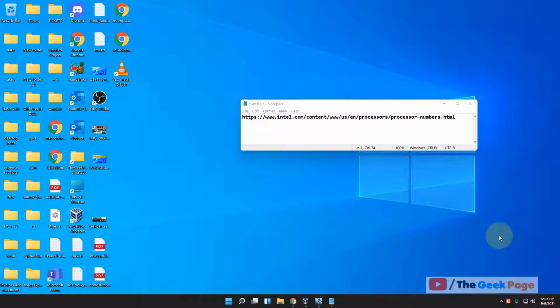Hi guys, let's see how to find your generation number in a Windows 11 computer. So if you want to find which generation your Intel processor is, whether it is 9th or 10th or 12th generation, you can find it using this method.